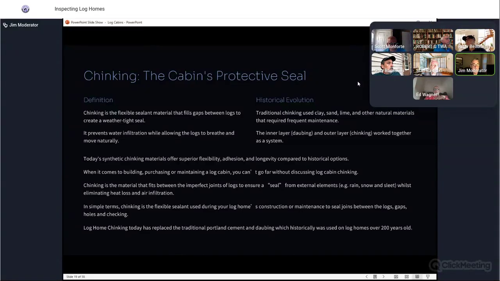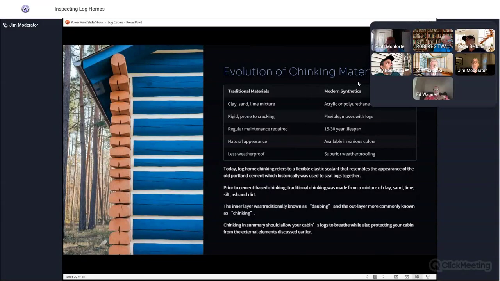In simple terms, chinking is flexible sealant used during your log home's construction to seal joints between logs, gaps, holes, and checking. Log home chinking today has replaced traditional Portland cement and daubing, which were historically used in log homes over 200 years ago. The evolution of this material.